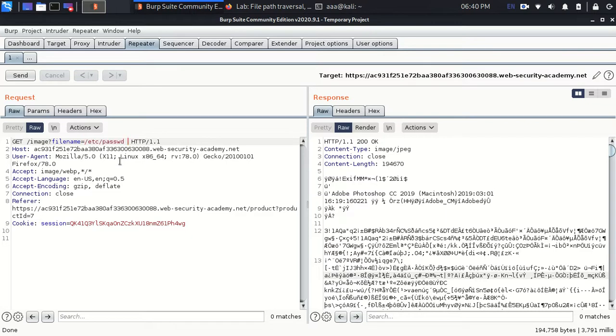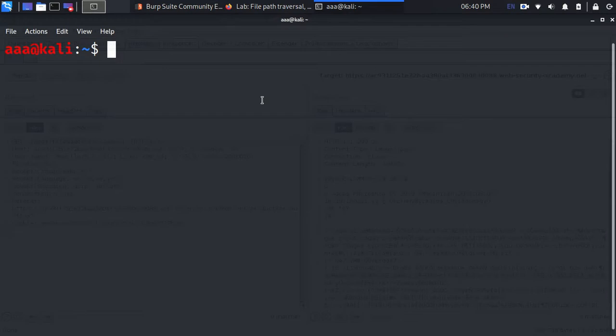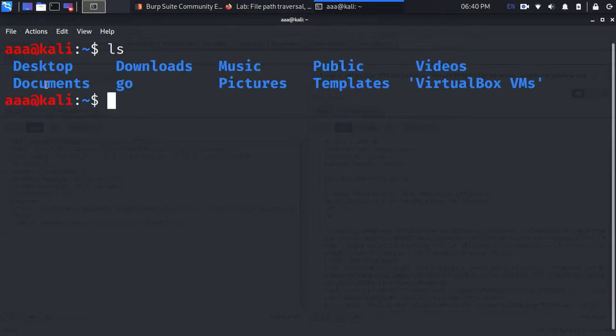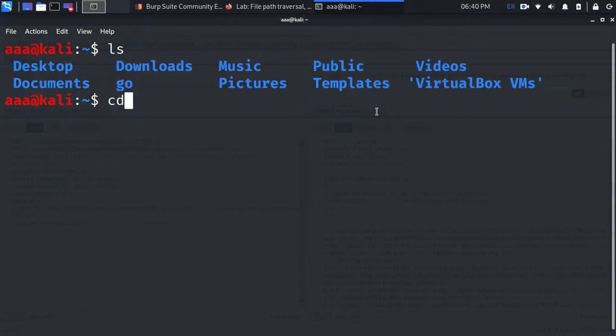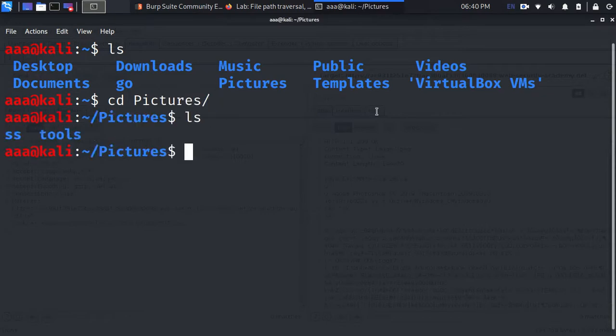Okay, now there is again a catch in this. For example, this is the directory I'm in, and I press ls. As you can see, these are the directories over here. Now if I want to go into the pictures directory, I'll do cd pictures. Now if I do ls, you can see there is something known as tools.